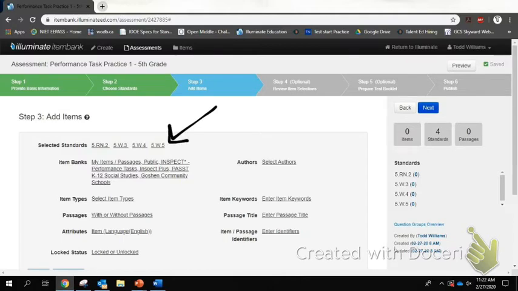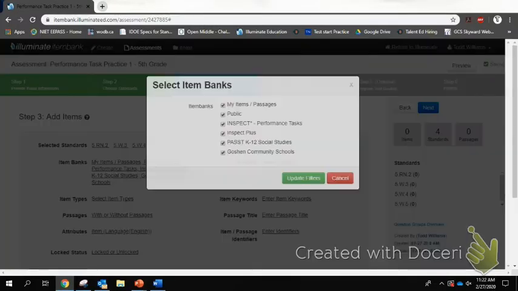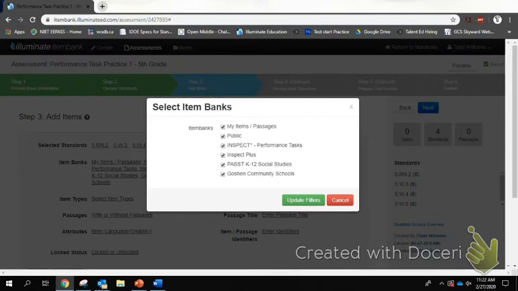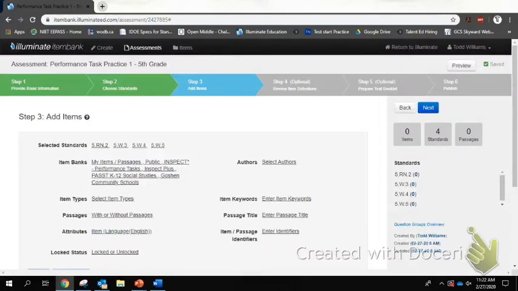The next thing I'm going to do is click on this item banks, and I'm going to show you that everything needs to be checked, because then it's going to be pulling from all different places. I'm also going to take you through the item types and with or without passages. Now we definitely want with today, so I'm going to show you guys how to do that. Unfortunately you can't see my pointer, but I'm going to take you through it, so just watch as you go. So I'm going to click on the item banks. I'm just going to click on that list, and I'm going to make sure I have all of these selected. They are, so I'm going to go ahead and press update filters in green.